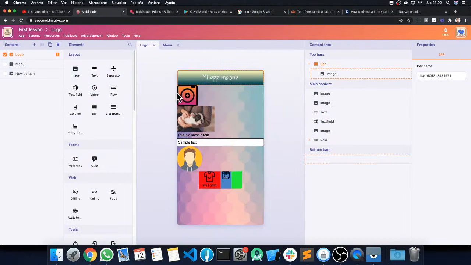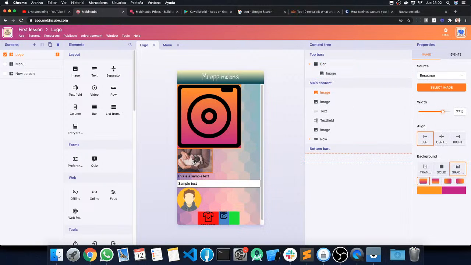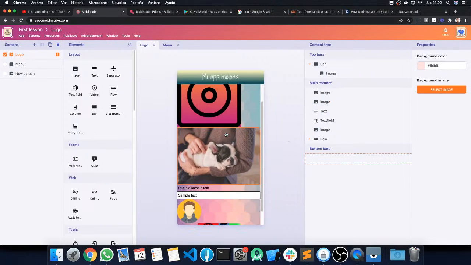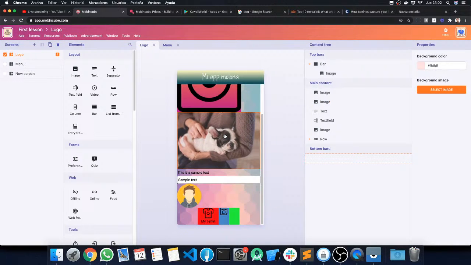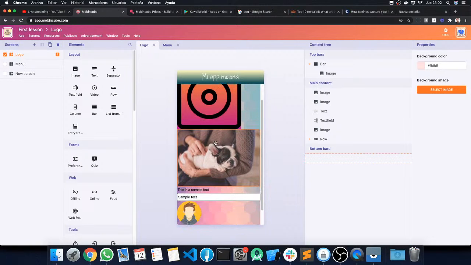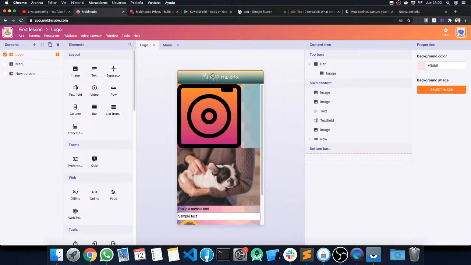Okay, so now I have this bar. Let me make these elements bigger, and also this one. Okay, so now you see that I have some scroll, but the bar is always there. The bar doesn't move with the scroll. Only the main content will scroll up and down if there's no space. Okay, so, well, this is a bar.